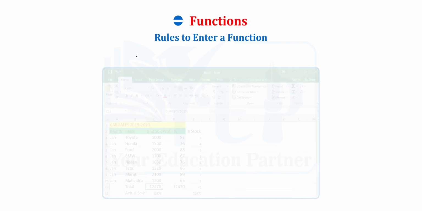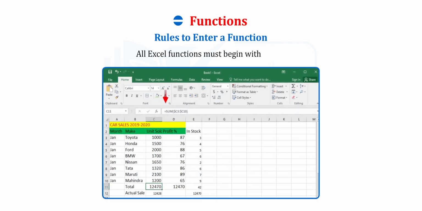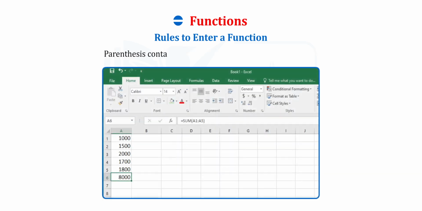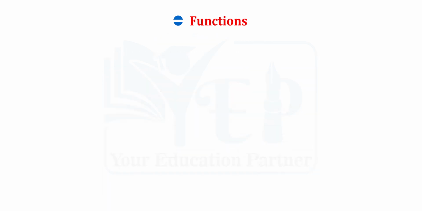Rules to enter a function. All Excel functions must begin with an equal to sign. The function name must be a valid Excel name, for example, SUM, AVERAGE. The function name must be followed by opening and closing parentheses. Parentheses contain the arguments within them. Example: equals SUM(A1:A5).